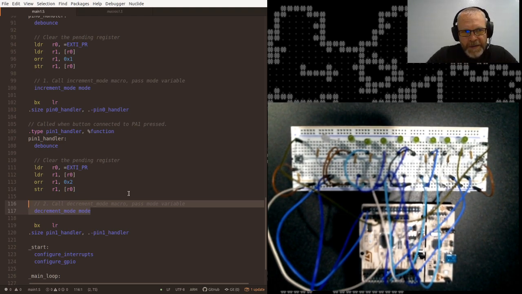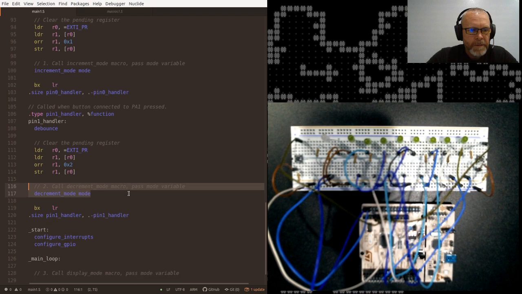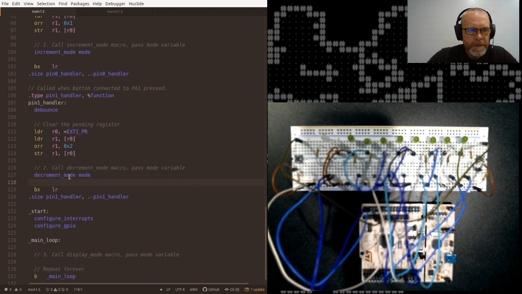All that really tells us, by the way, is that when you click one button, it increments that counter, and when you click the other button, it decrements the counter. That's all it means. And note, by the way, be careful, that's decrement underscore mode. Underscore mode. Same for increment underscore mode. That's the name of the macro. That's the name of the variable that's being passed as an argument to the macro.